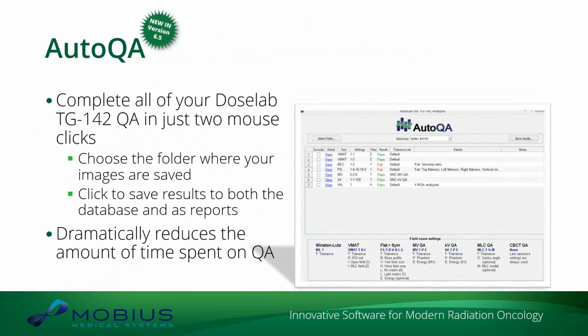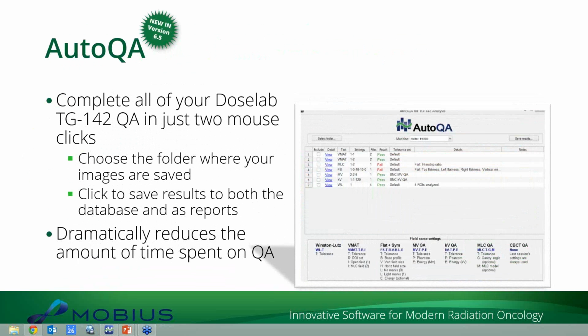Auto QA. This is one of the newest functions in the software, and this is new in version 6.5, and I'm pretty excited about it. We had a lot of people who loved DoseLab and thought, hey, this is great, but wouldn't it be great if it was even faster? And so Dr. Childress worked on this for a while, and Auto QA was released in version 6.5. And basically how this works is it allows you to complete all of your DoseLab TG-142 QA in just 2 mouse clicks. Basically all you have to do is choose the folder where your images are saved, and the software automatically goes in, analyzes all of them, and then you just have to click to save the results.